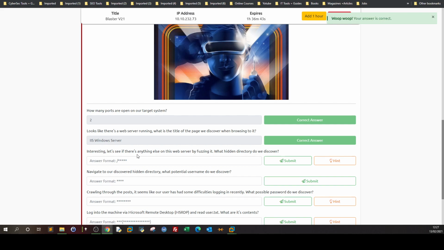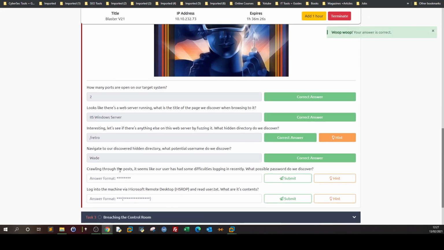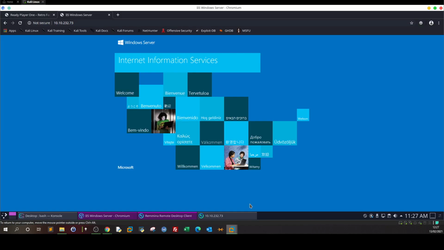Interesting. Let's see if there is anything else on this web server by fuzzing it. What hidden directory do we discover? Retro. Navigate to our discovered hidden directory. What potential username do we discover? Wade. Scrolling through the posts, seems like our user has had some difficulties logging in recently. What possible password do we discover? And the password, let's see here.